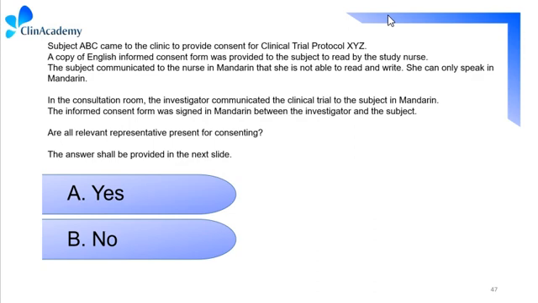Subject ABC came to the clinic to provide consent for clinical trial protocol XYZ. A copy of the English informed consent form was provided to the subject to read by the study nurse. The subject communicated to the nurse in Mandarin that she is not able to read and write. She can only speak in Mandarin. In the consultation room, the investigator communicated the clinical trial to the subject in Mandarin. The informed consent form was signed in Mandarin between the investigator and the subject.